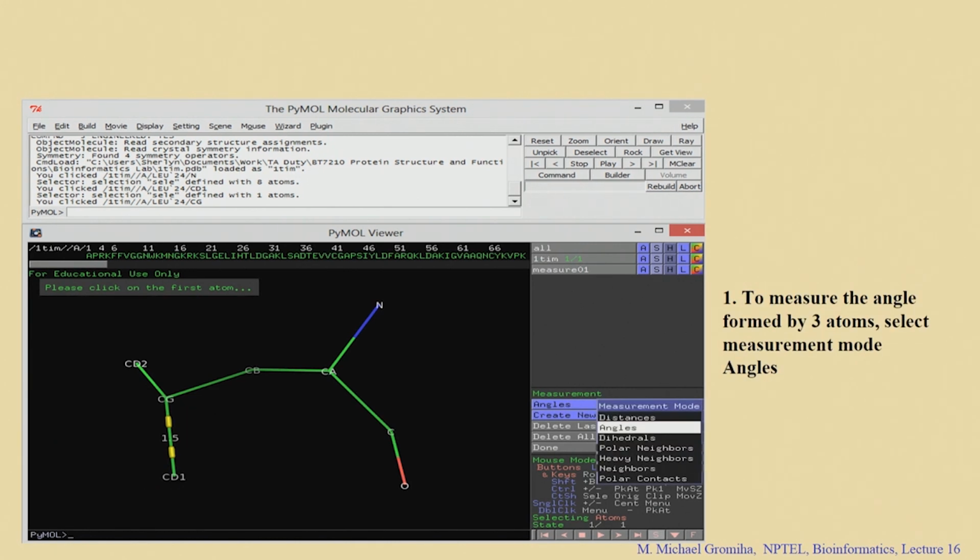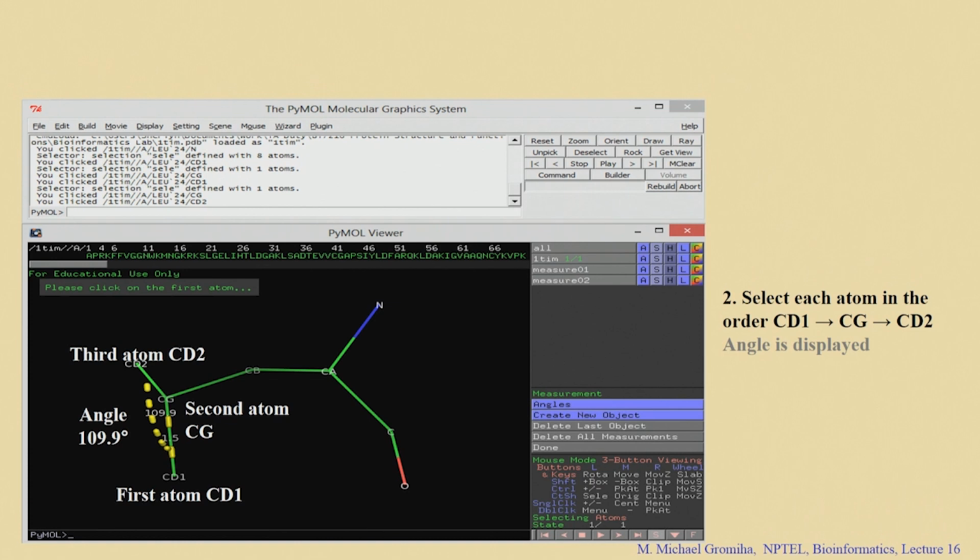Now if you want an angle, how many atoms are required? Three. So we have to select three atoms to get the angle. If you click CD1, CG and CD2, the three atoms, this will give you the angle. The angle is 109.9 degrees. Likewise, we can use this PyMOL for various aspects.